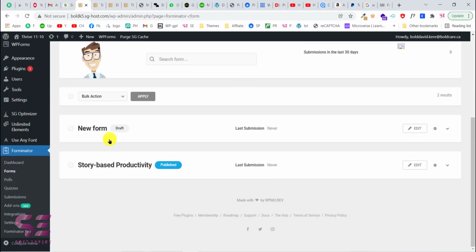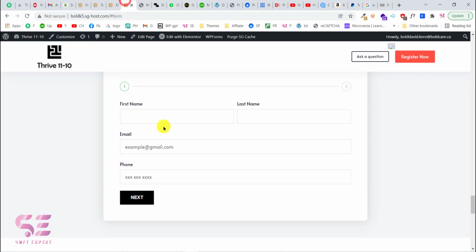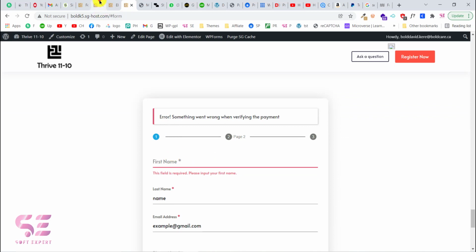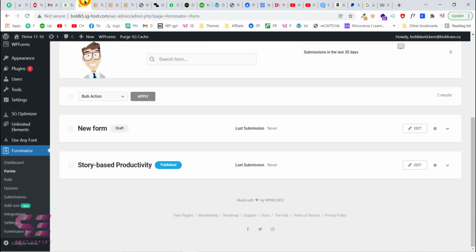And here, as you can see, we have that new form here, which we can edit later. And this is the form that I already have, and I showed you this one. So here I'll show you how we can customize everything. So let's edit this form.